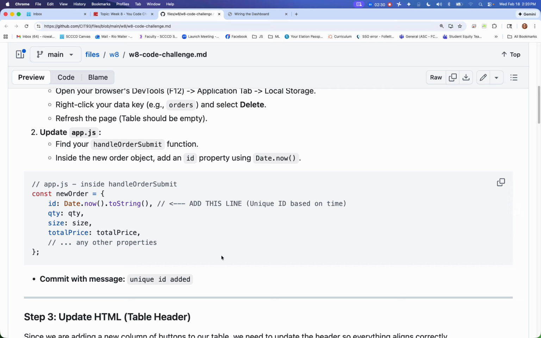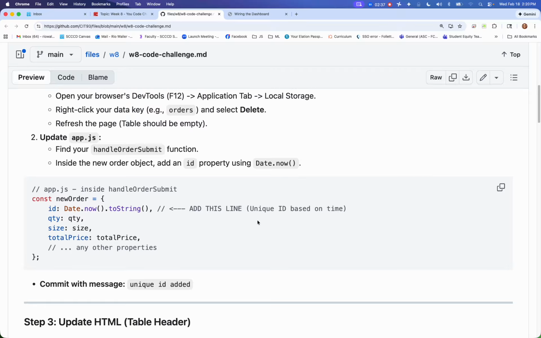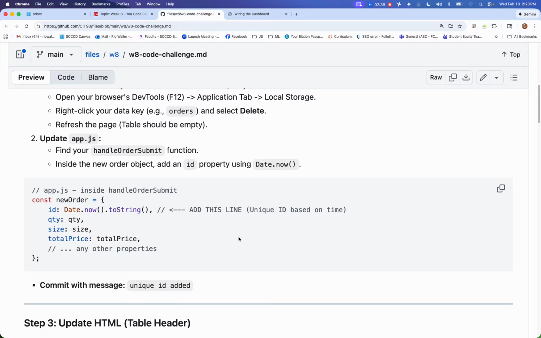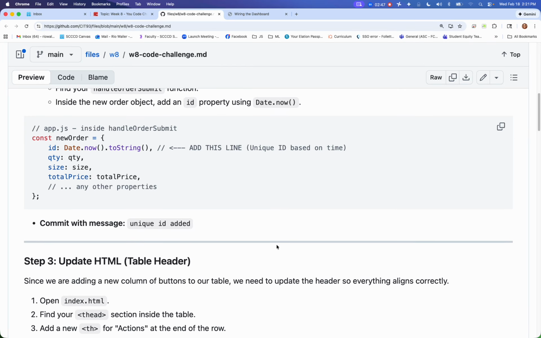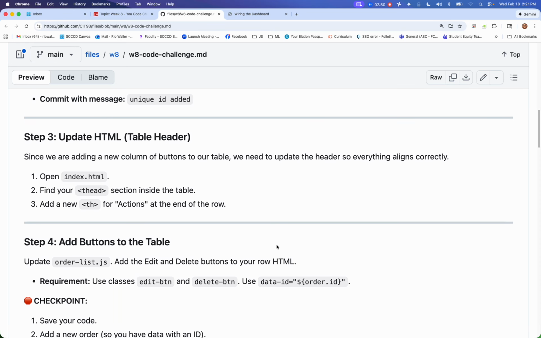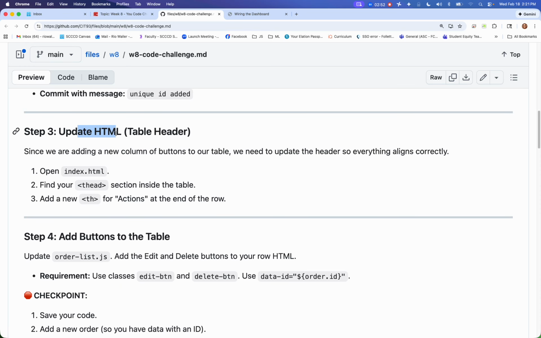This is also where, if you've given things different names, it can be a little bit challenging to figure out, okay, what are we doing here? So inside of our handle order submit, we're going to make sure we have that ID in there. If you happen to name yours something different, you just have to know how to translate those things. So now we're going to update that table.